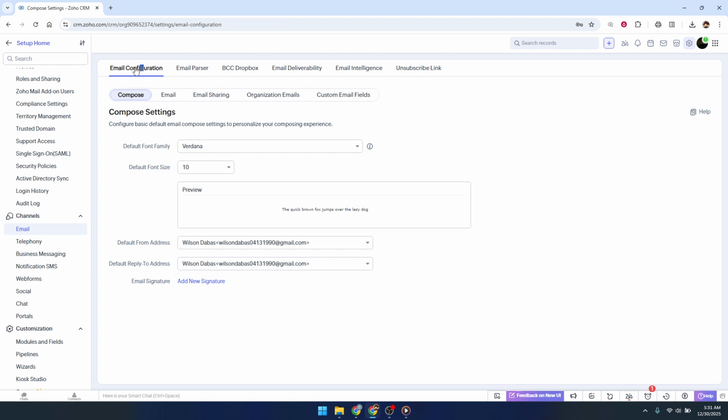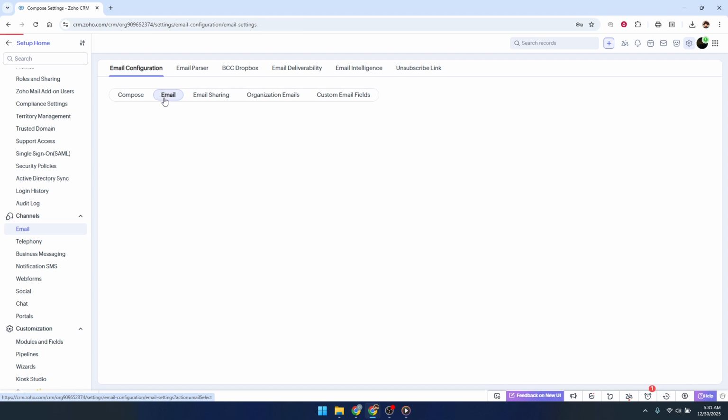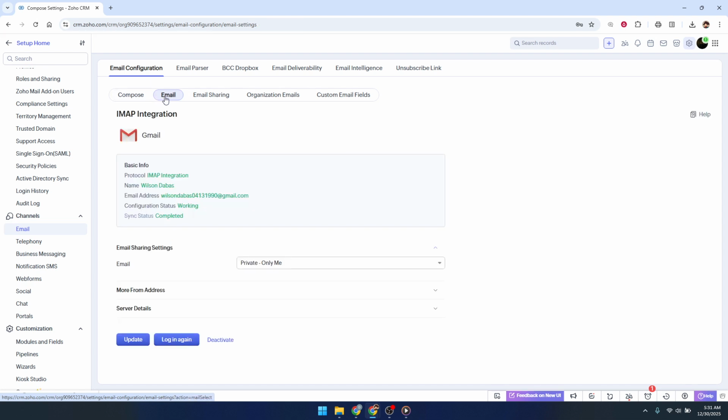This page might list different types of email setups, such as organization-wide email, individual user email settings, or connected mailboxes. Take a moment to look through the options and locate the email account or configuration that corresponds to your Gmail connection. Once you've found the Gmail connection under the email area, select it so you can manage its settings. Here you should see details about the integration, such as the connected address and the current status. This is where Zoho allows you to make changes or remove the link.